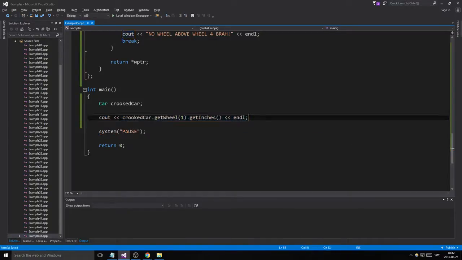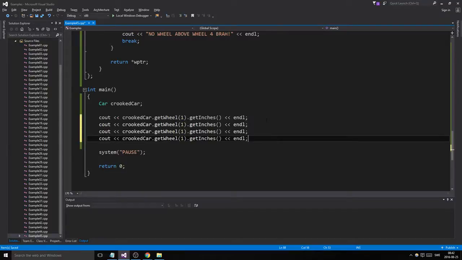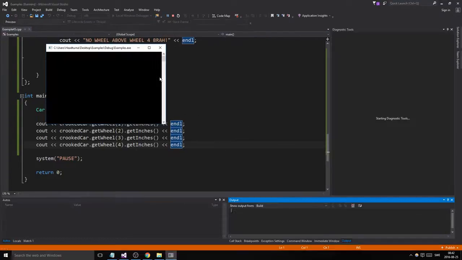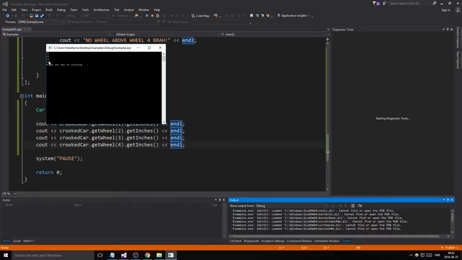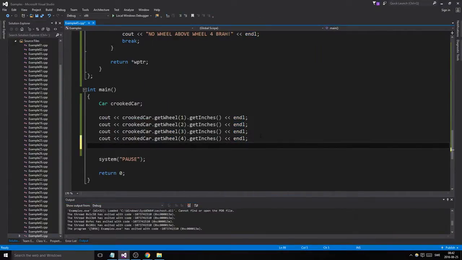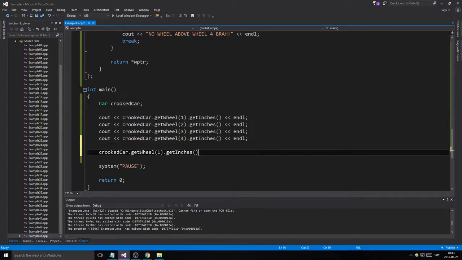Let's get all of the wheels and print them out. So 2, 3, 4. Let's print these out. Let's see if this program even works. 22, 24, 26, 28. Beautiful. Okay, now what we're going to do is change the inches of the first wheel and the last wheel. So the first wheel, set inches to 30.